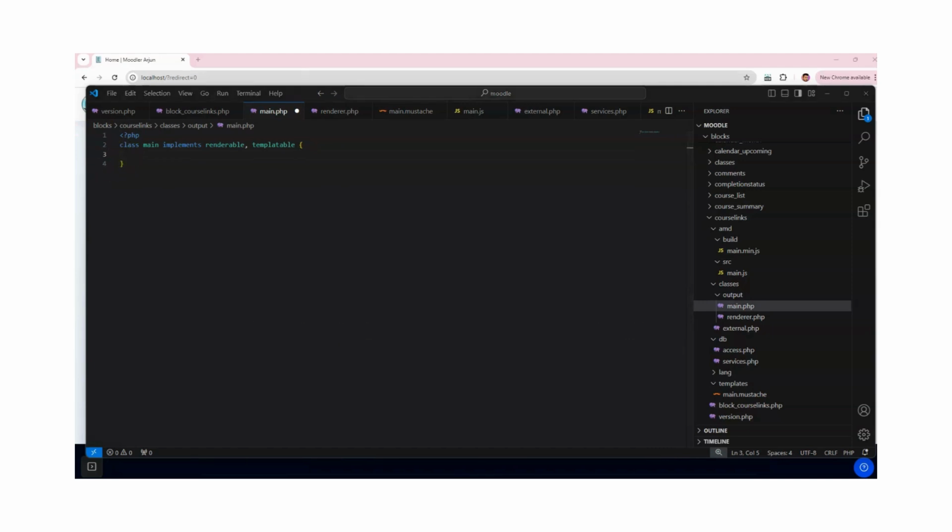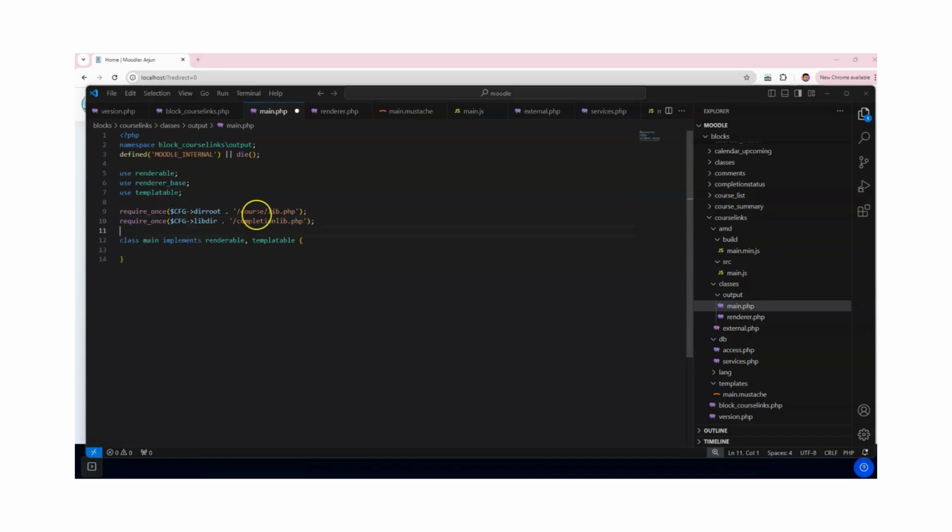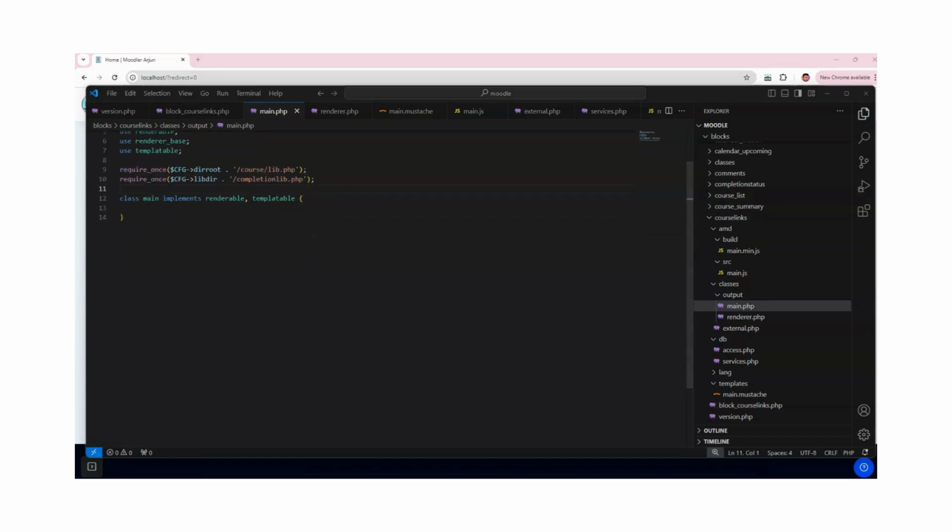Okay, this is the class. Now I want to use a namespace for this. I'll give it a name like this. I'll put Moodle internal, and I'm going to use some of the other available classes, like renderable, renderer base, templatable. And some of the course libraries I'm going to include in this file, because I want to fetch data from those libraries as well.